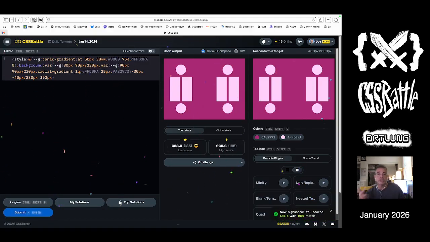Yeah, you could create a number of elements. You could do this with box shadows. Perfectly acceptable to do either of those things. Quite like it.